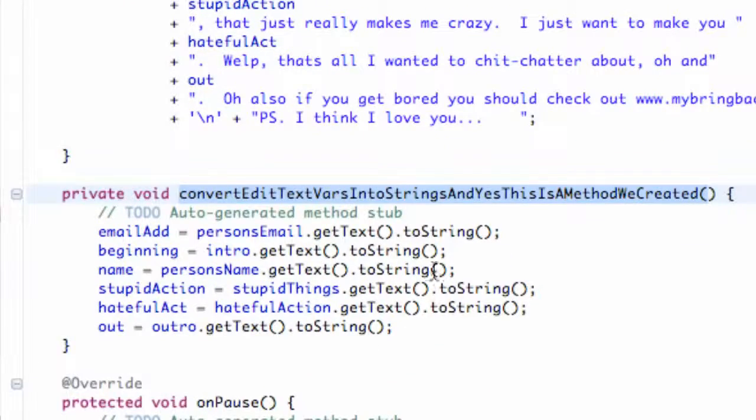And again, that's going to take our edit text variables, or I'm sorry, these are our string variables on the left, and then it's going to take an edit text, get the text, and set it to a string. We've done that before. Basically all this stuff for the most part we've done. There's not too much new, but just so you guys don't get confused, I'm walking through everything.